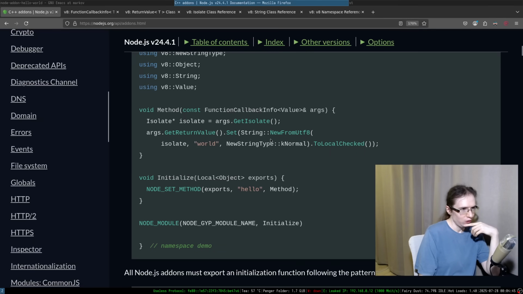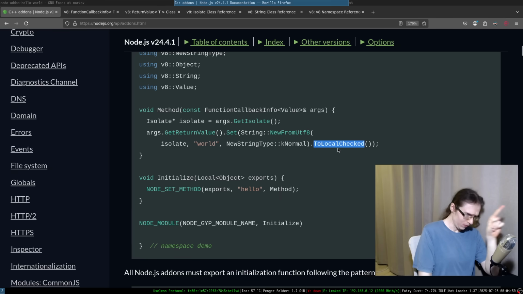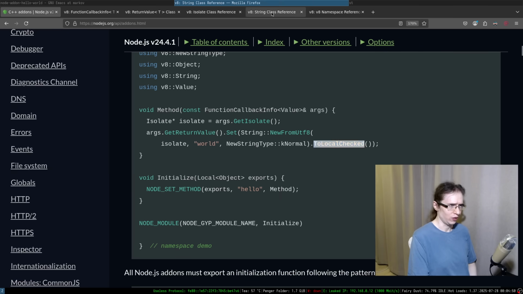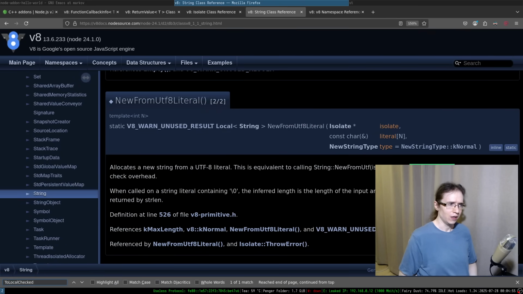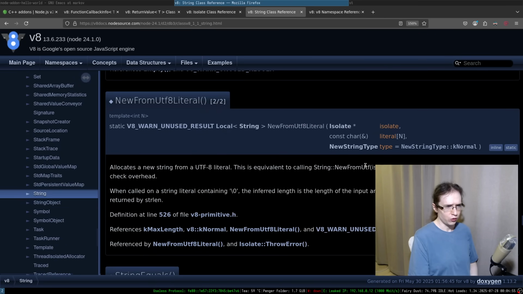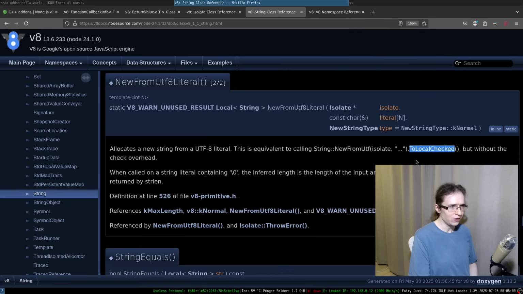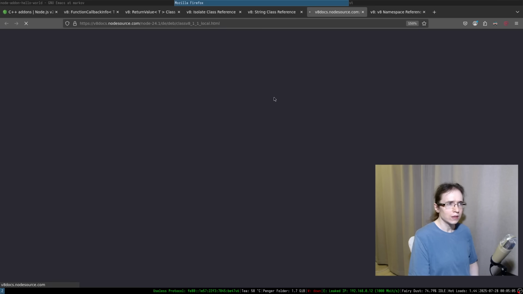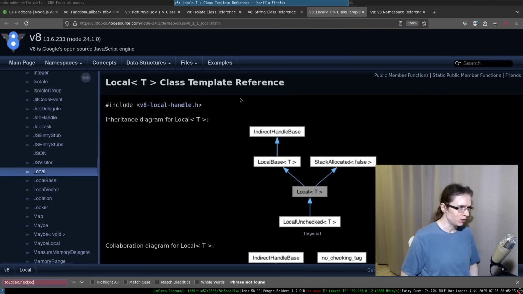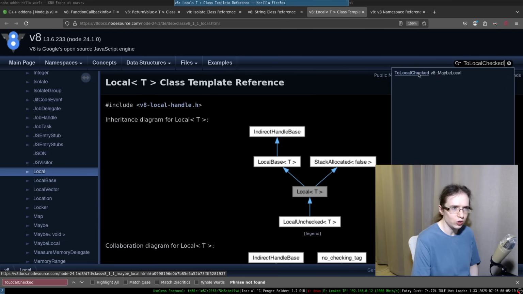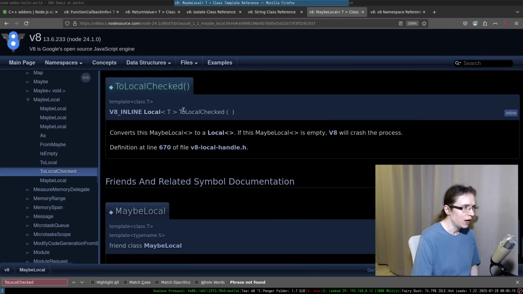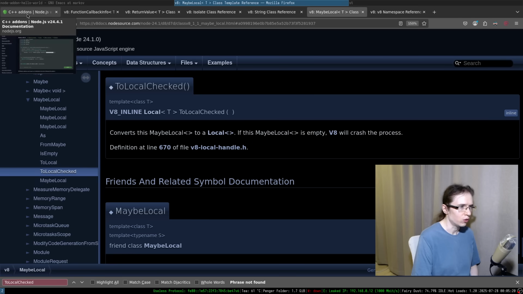So far I kind of understand what all of this stuff does, except toLocalChecked. So let's actually see what is toLocalChecked. It's a method of the Local, I suppose. I can't find any of this scheiße. Okay, so toLocalChecked, I don't really know what it is, but it just creates a Local or whatever.